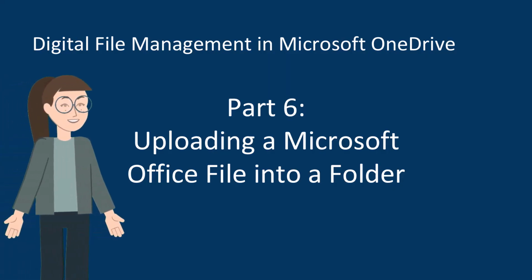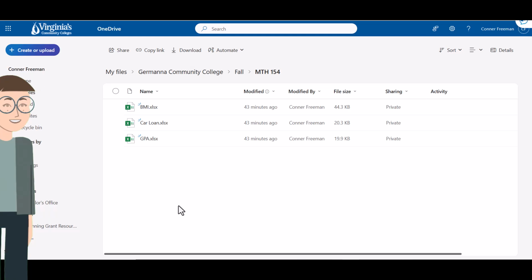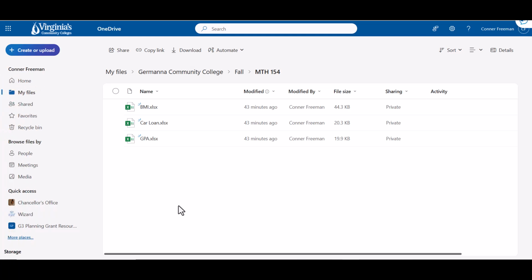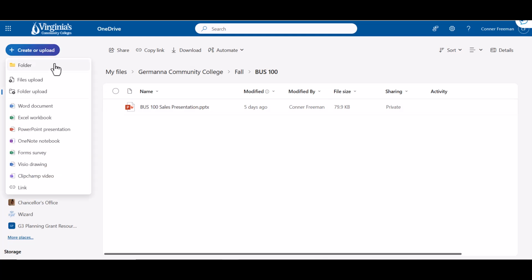Sometimes, a Microsoft Office file that was saved locally on a computer may need to be uploaded into a folder in Microsoft OneDrive. Let's return to the Business 100 folder by selecting Fall in the file path under the search bar. Click on the Business 100 folder to open it. Now, select Create or Upload, then Files Upload.